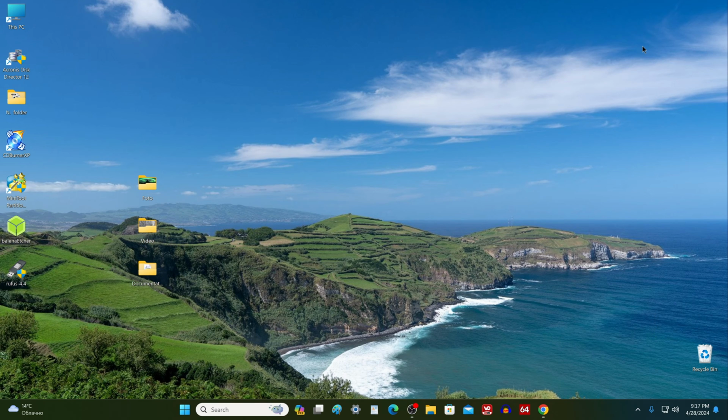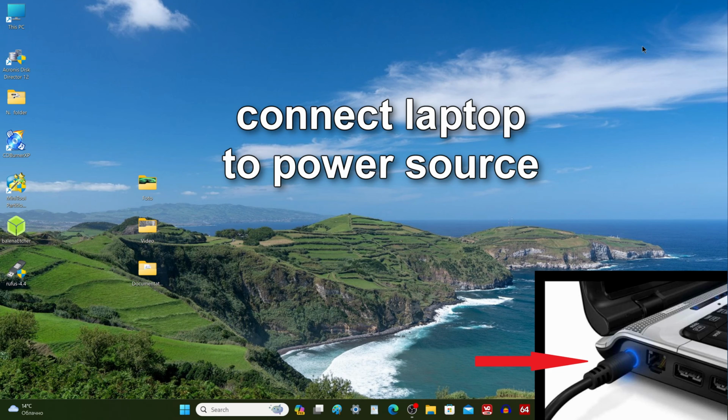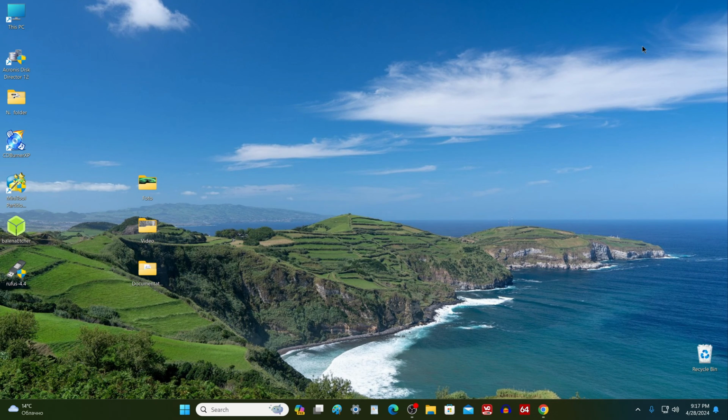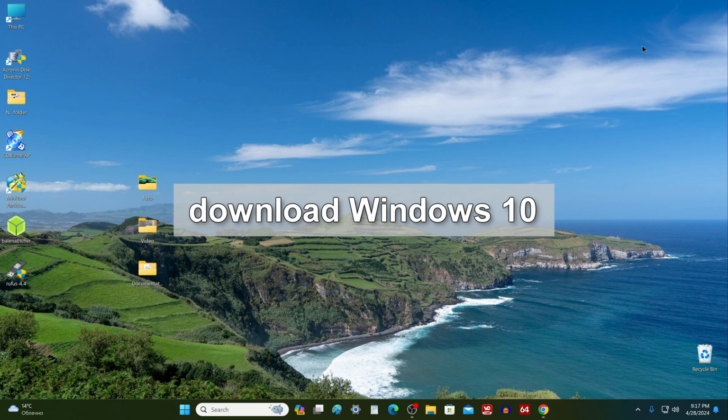The whole process will take quite some time, and if you are upgrading a laptop, connect the laptop with a cable to a power source. First, we need to go to the Microsoft website and download the tool to upgrade to Windows 10. Open a browser, and in the search write, "Download Windows 10."